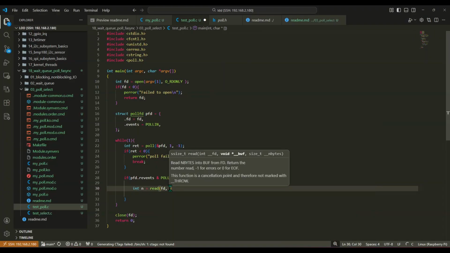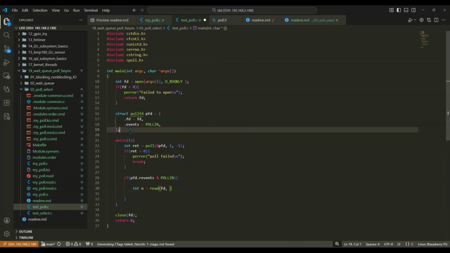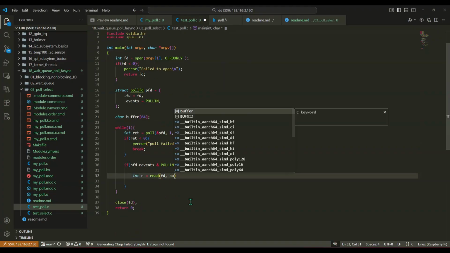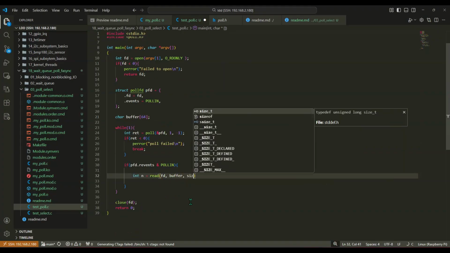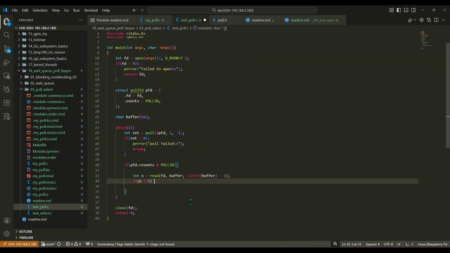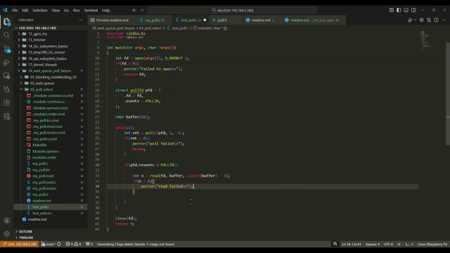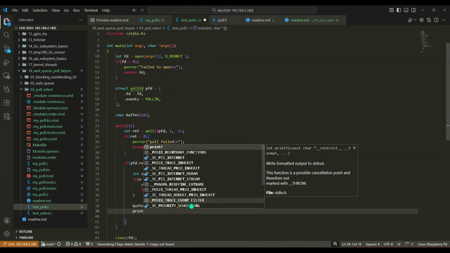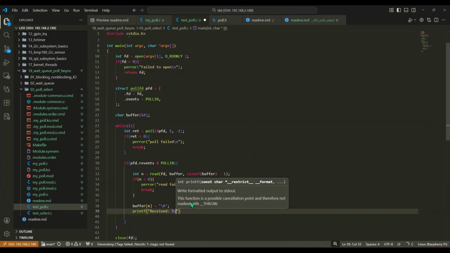We need memory to store the data from the device, so here before the while loop, I will create a buffer array that will store the message received from the kernel driver. A buffer size of 64 bytes is sufficient for our example. Okay, now pass the buffer pointer here, and then set the size of the buffer we are going to read. If the read operation fails, we print an error message and exit. Otherwise, we terminate the buffer with a null character and print the received message to the console.